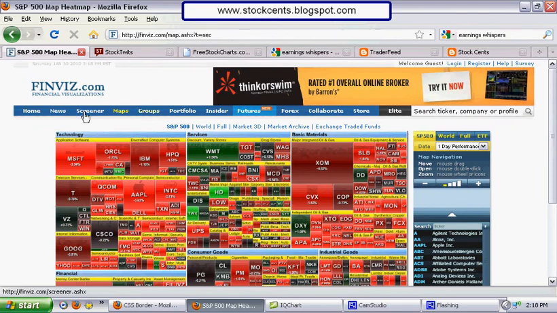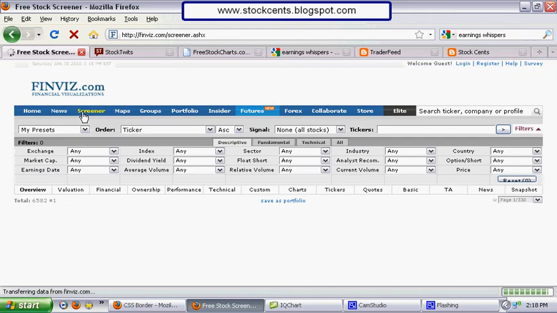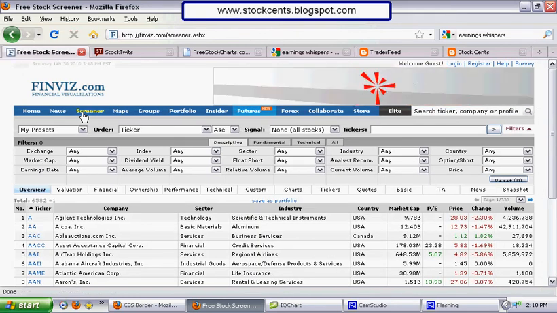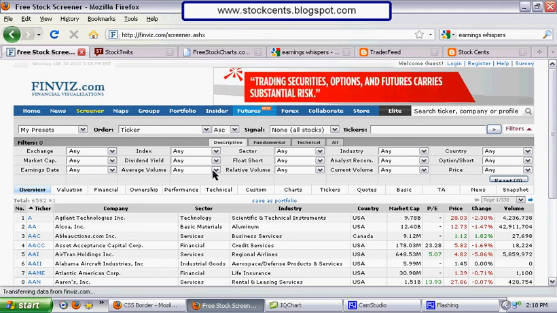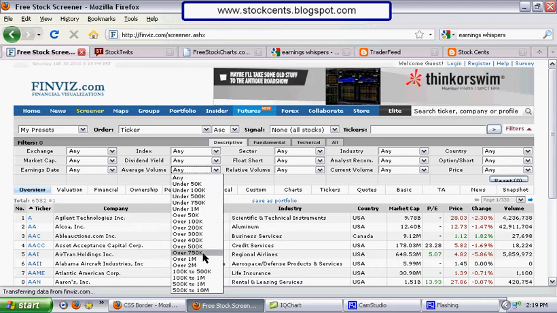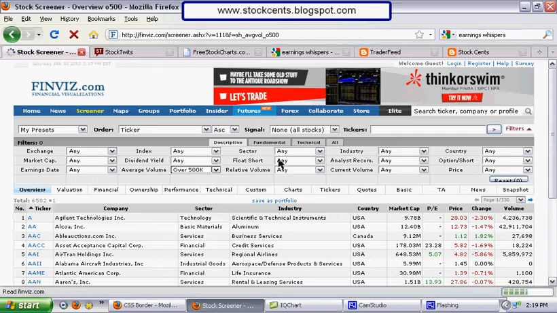The other thing that I like to use on this site is the screener. Hugely popular and a really good tool to find other stocks to search for. What I like to do is I like to make sure that it's screening for stocks that have an average daily volume of over about 400,000 shares a day or 500,000 shares a day.